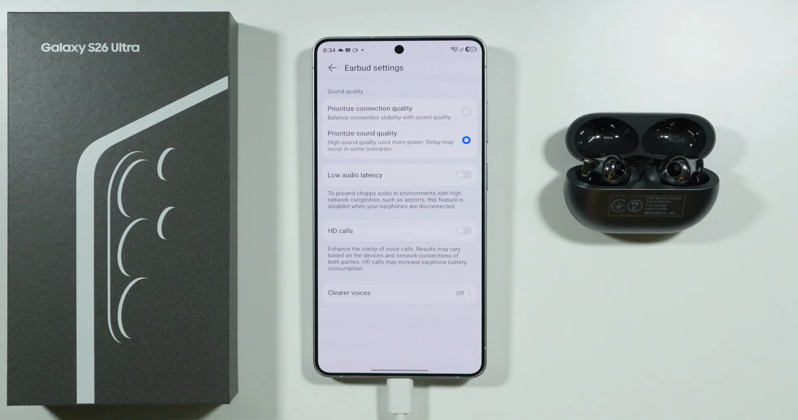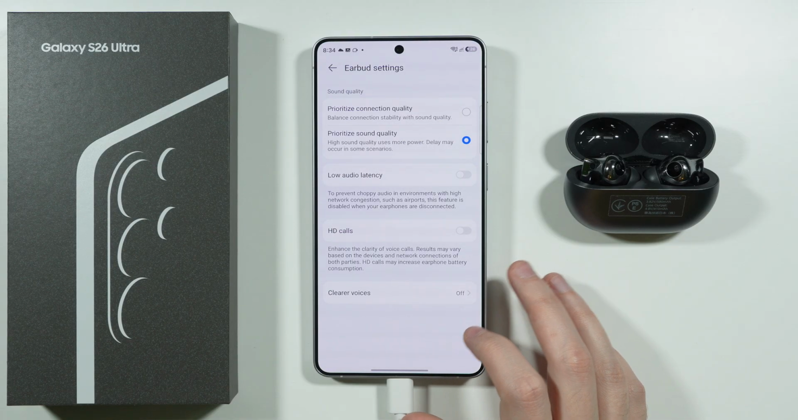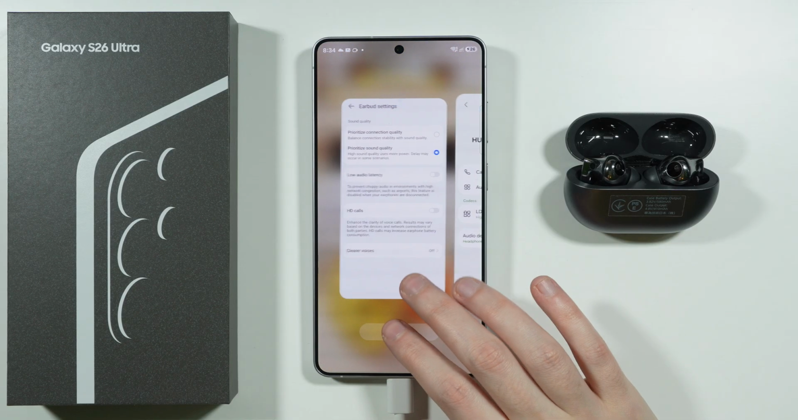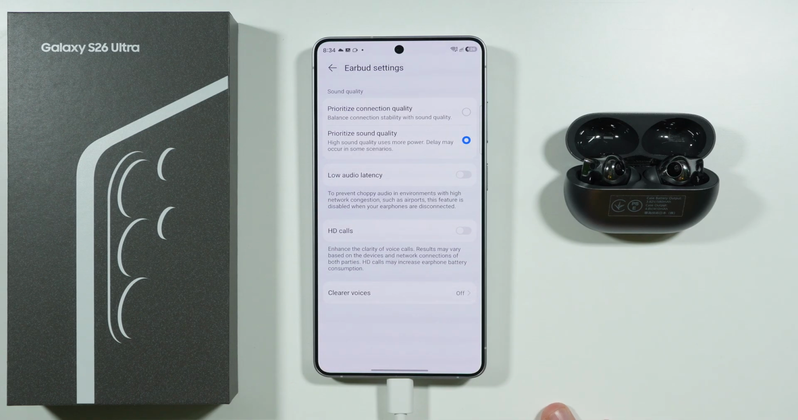So if I switch now to the sound quality over here, and if I go back to settings, now as you can see here, LDAC just appeared and I can use it without any issues whatsoever. So essentially go through the settings of your app and search for quality settings, sound quality settings in general, and make sure that the sound quality is in fact the priority for your Bluetooth device.